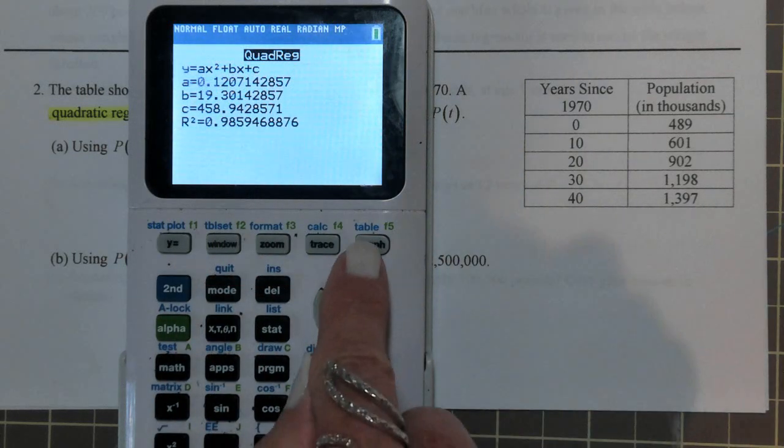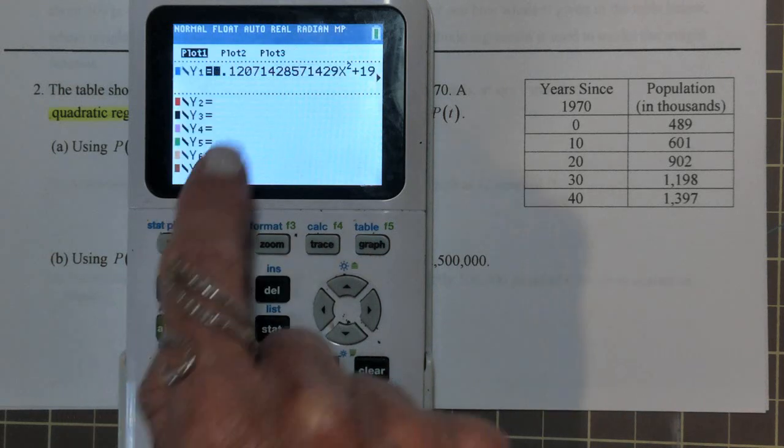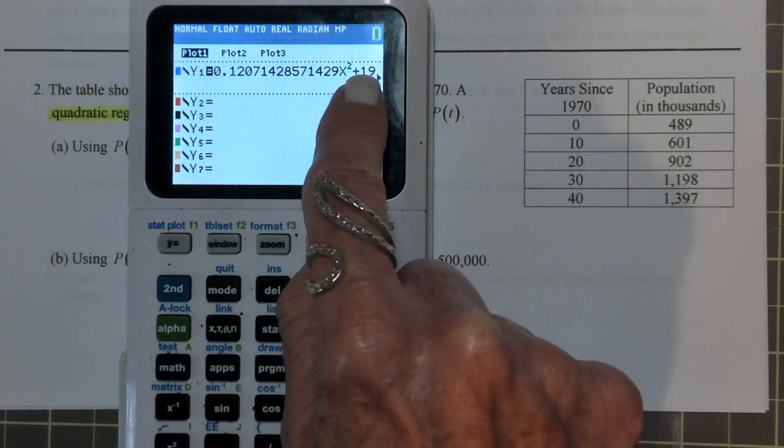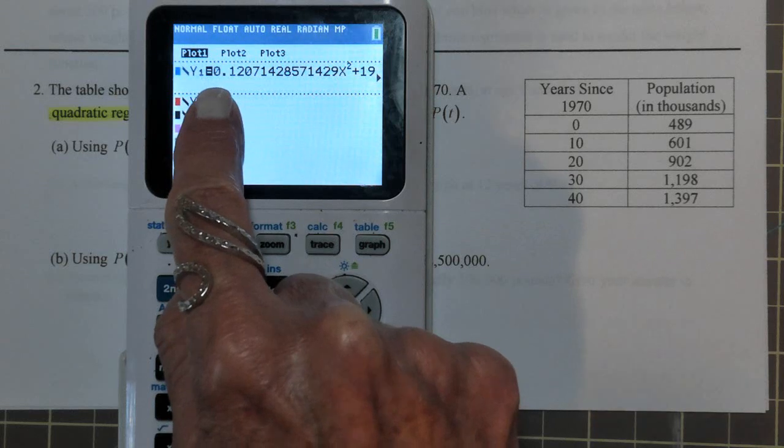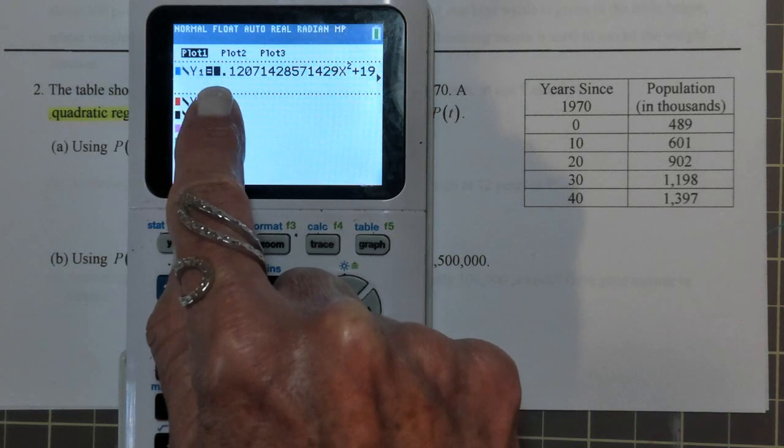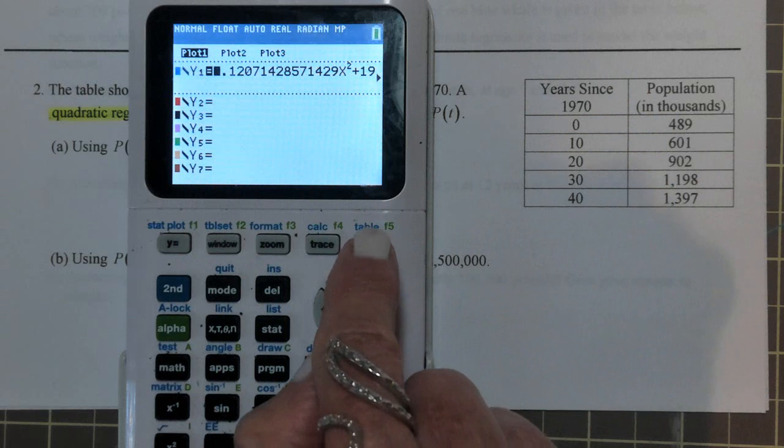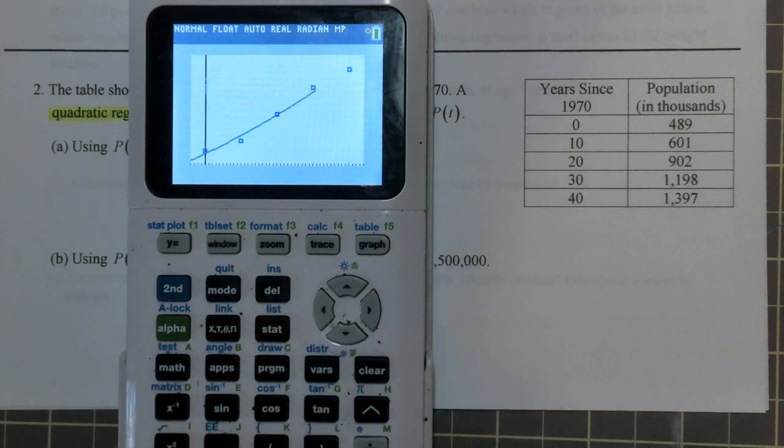So let's see what this looks like. If I go to y equals, remember, it automatically stored all of that in for y1 so that I don't have to retype it in there. That would be a pain. So I'm just going to hit graph to see this curve. Oh, that was better than I thought it might be.